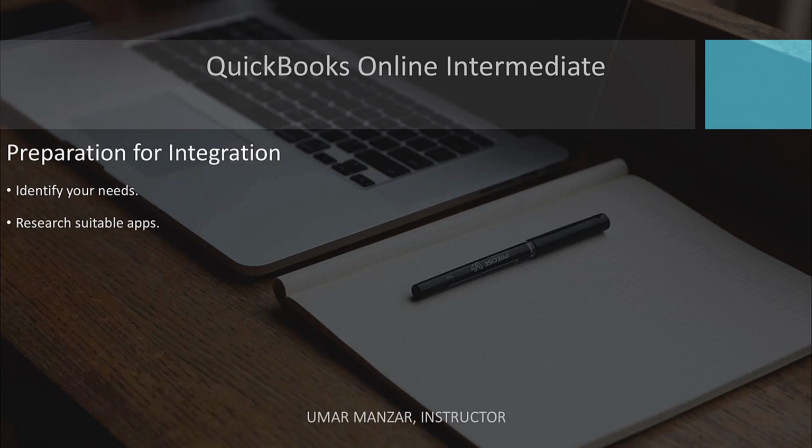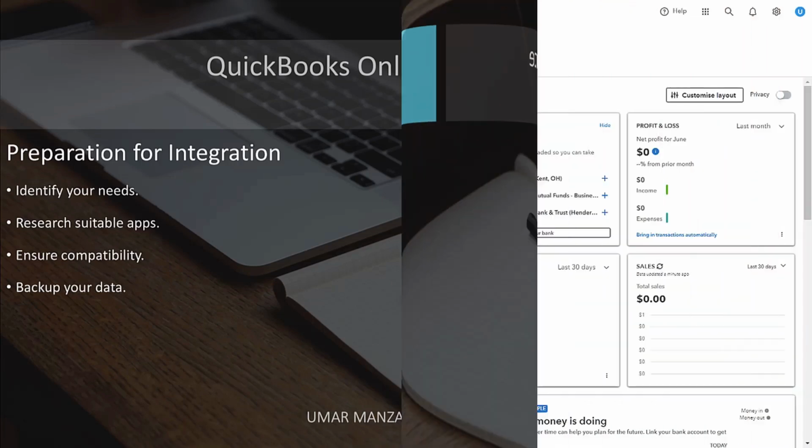Next, research suitable apps by exploring the QuickBooks App Store and reading reviews to find apps that best meet your business needs. Ensure the third-party app is compatible with your version of QuickBooks Online, and always back up your data before starting the integration process to prevent any data loss.